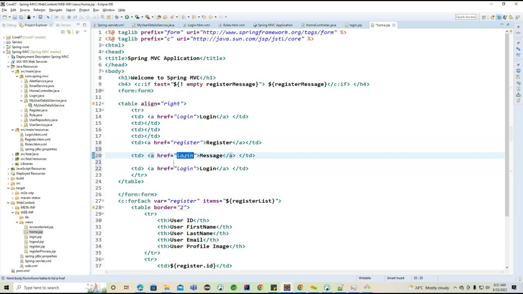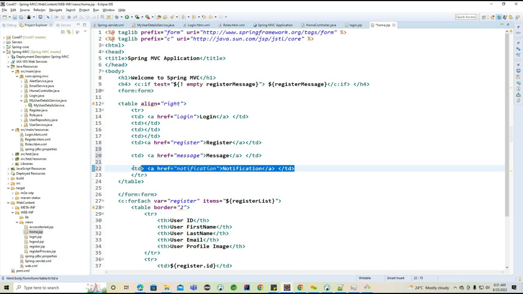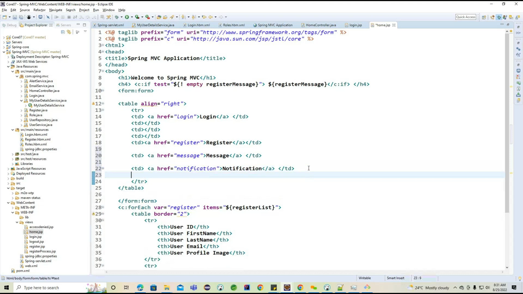Message section, and you can provide the message. So this is the endpoint, message, and here we can go for the notification. And whatever we are having, notification, and the final one, what we can provide here is something like profile. So you can write with a profile here. So these are all we added right now.